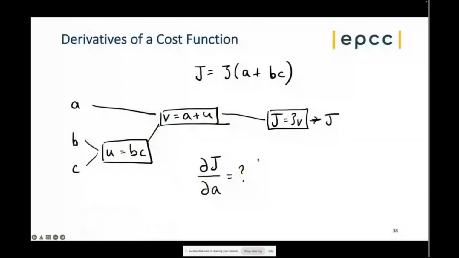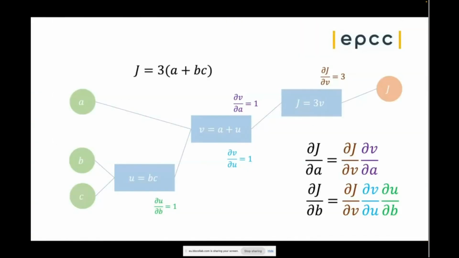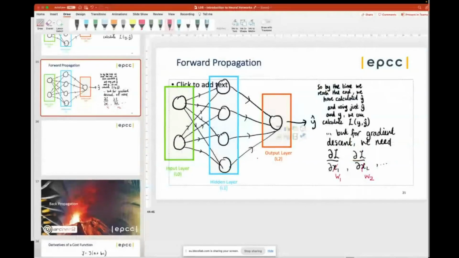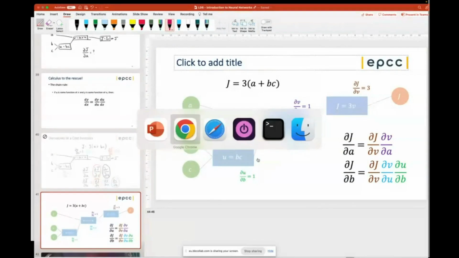So I wonder if I've got a better slide for back propagation just to show the actual back propagation calculation.